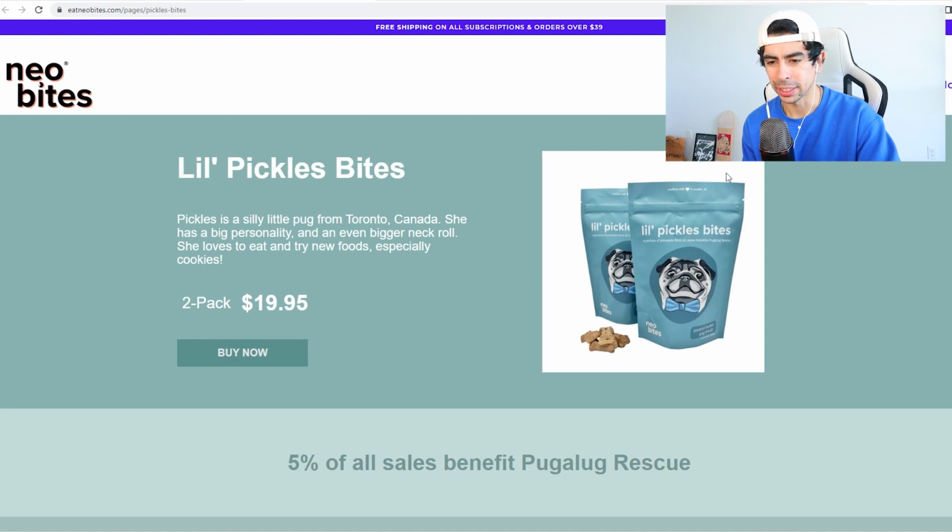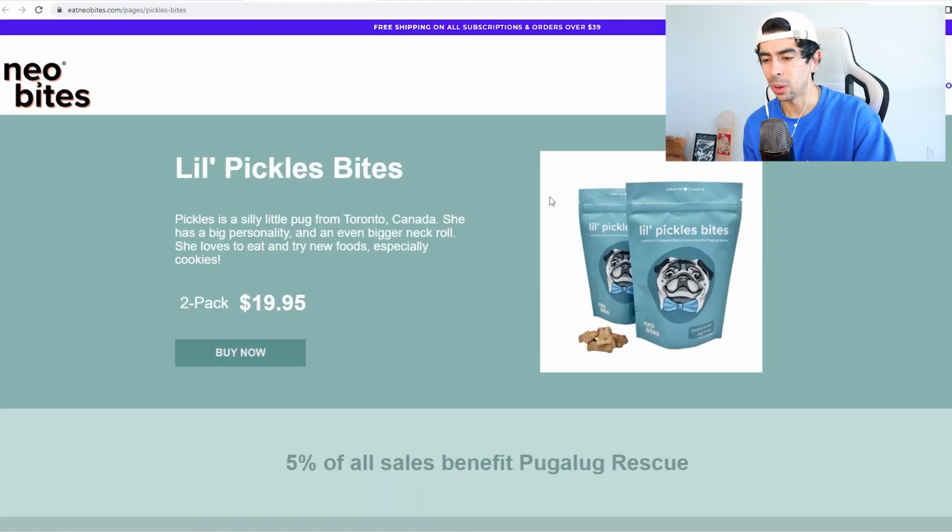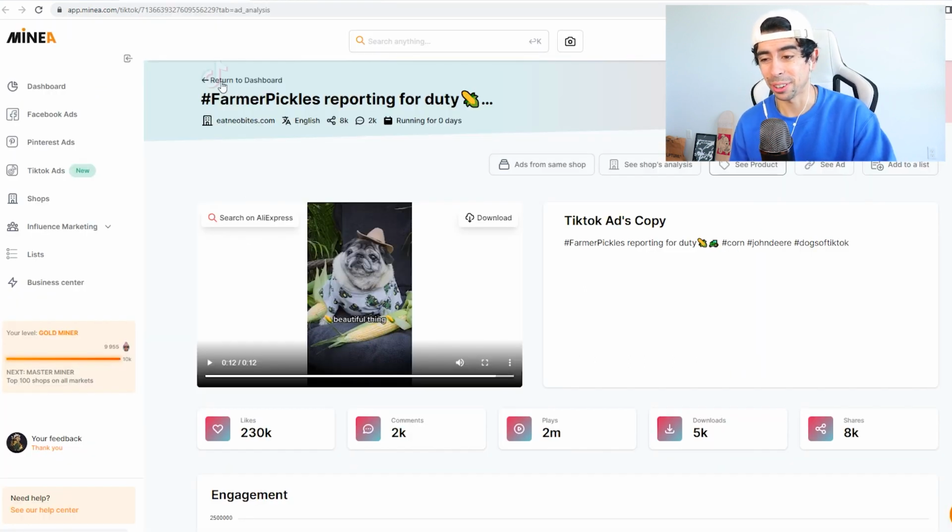Lil Pickles Bite. It's a silly pug from Toronto. Okay, so this is just like a famous dog, I guess, and he created his own little pickle bites. Again, pretty interesting store right here, a lot of potential. This dog is super cute and very funny. This is a great ad, by the way. I mean, 2 million plays.